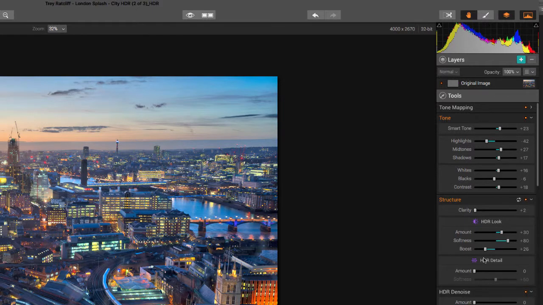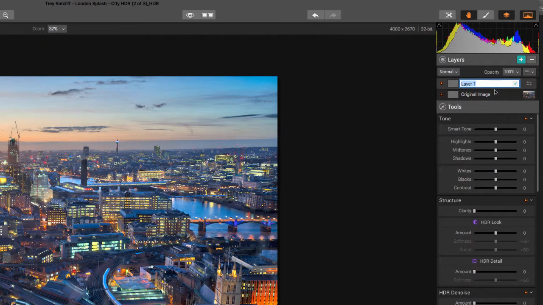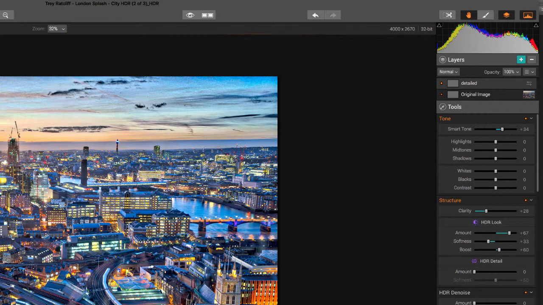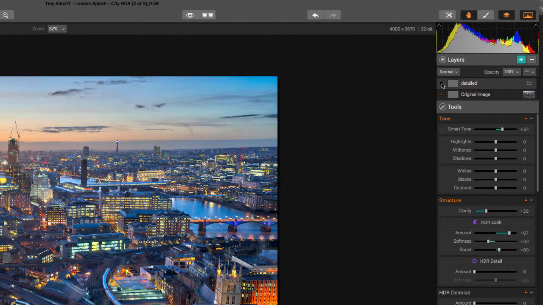So then we jump over here to all these different things we've got up here. You've got your histogram up here, of course. You've got a little layers palette, which is really cool. We're not even in Photoshop right now, we're just in Aurora. But you can add layers to things. You've got your original image here. You can hit the plus sign and add another layer on top. And so, for example, let's call this one detailed. And then on this top layer, we run this really detailed preset. And you can see turning that layer off and on, just like in Photoshop.